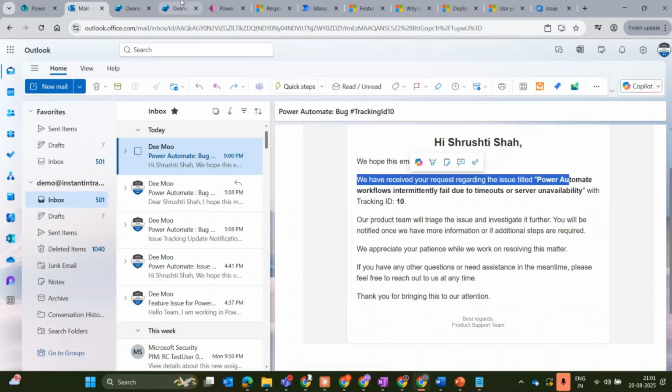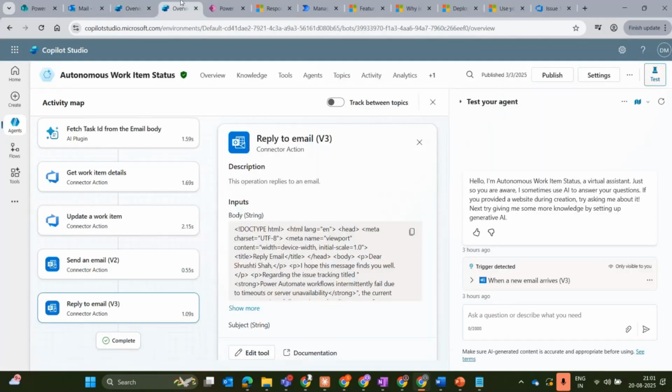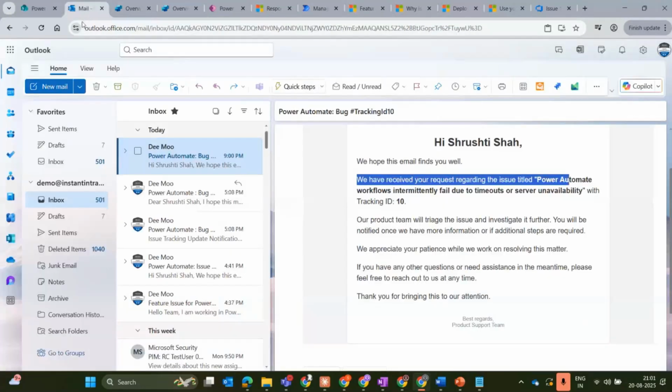Now, coming back to the other agent. Say I'm very enthusiastic and I'm facing some issues at my org, and I want that issue to be solved, or I want the product team to give me some feedback or some status on what is exactly going on. So I drop an email again to the team. This is how that email looks.